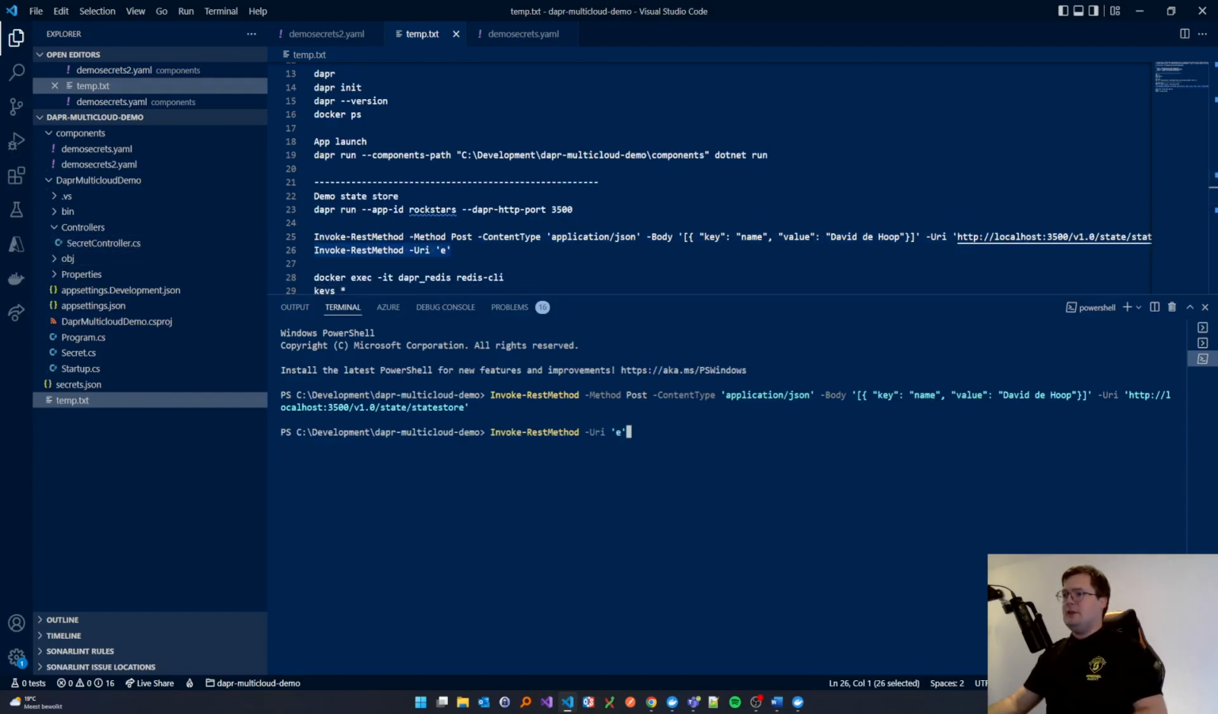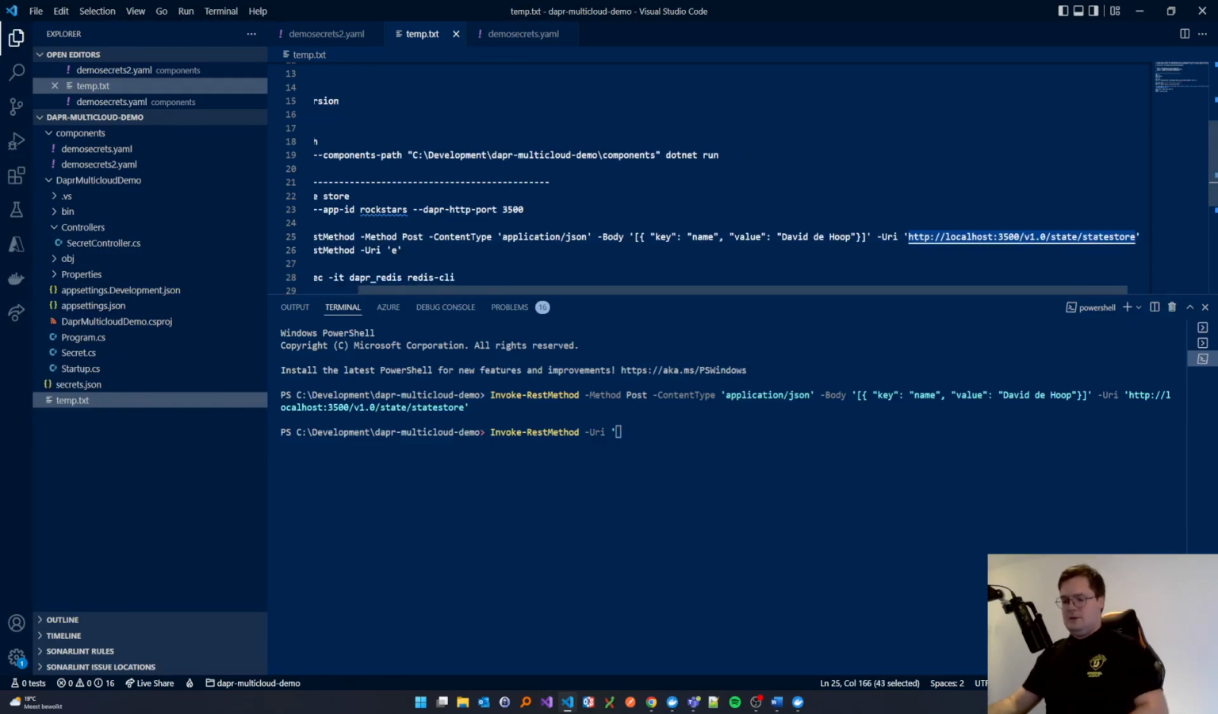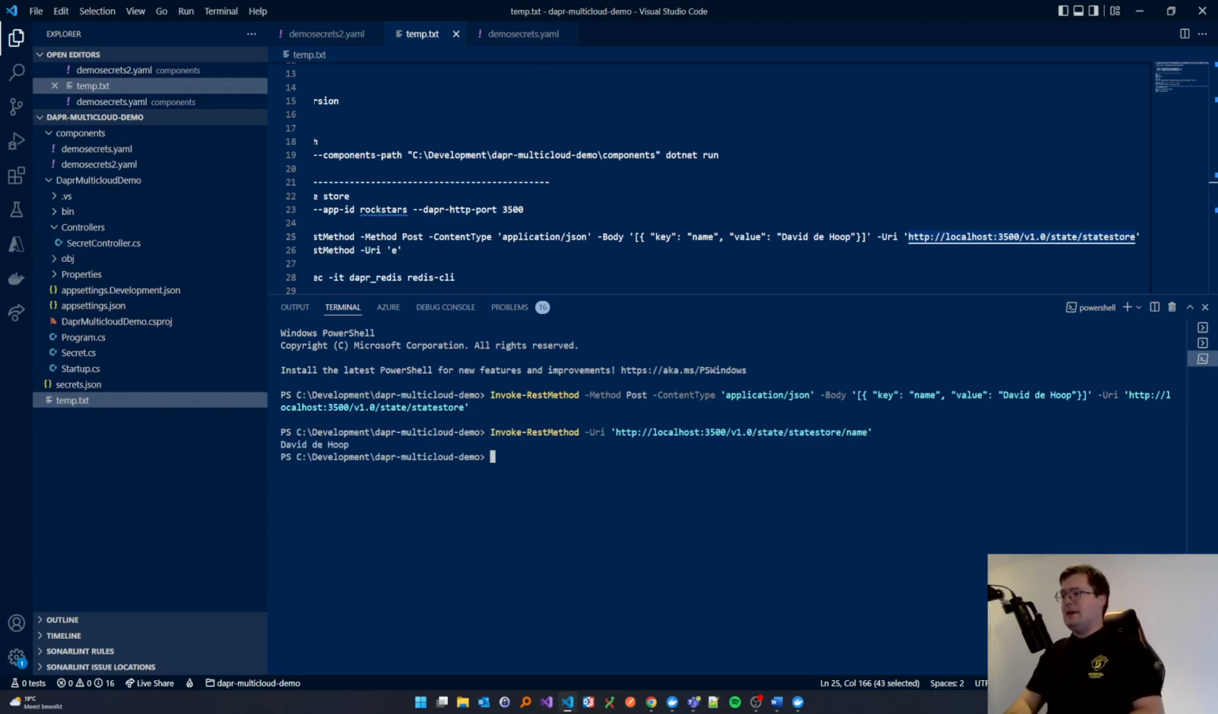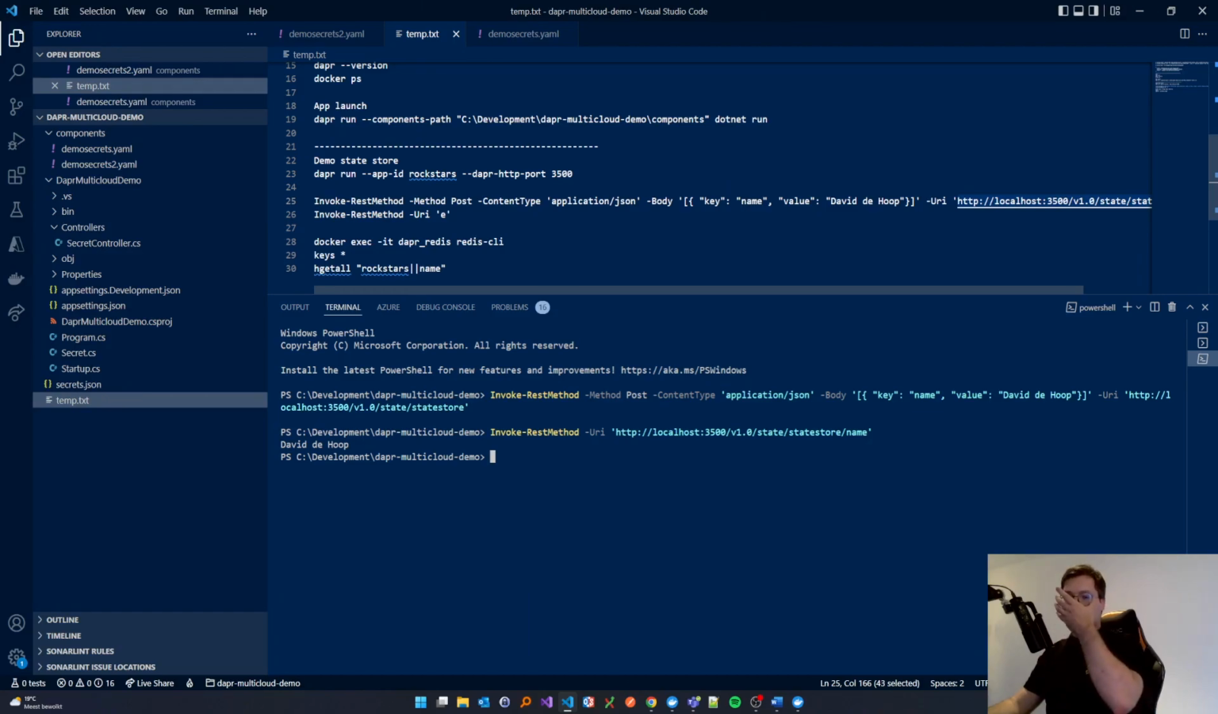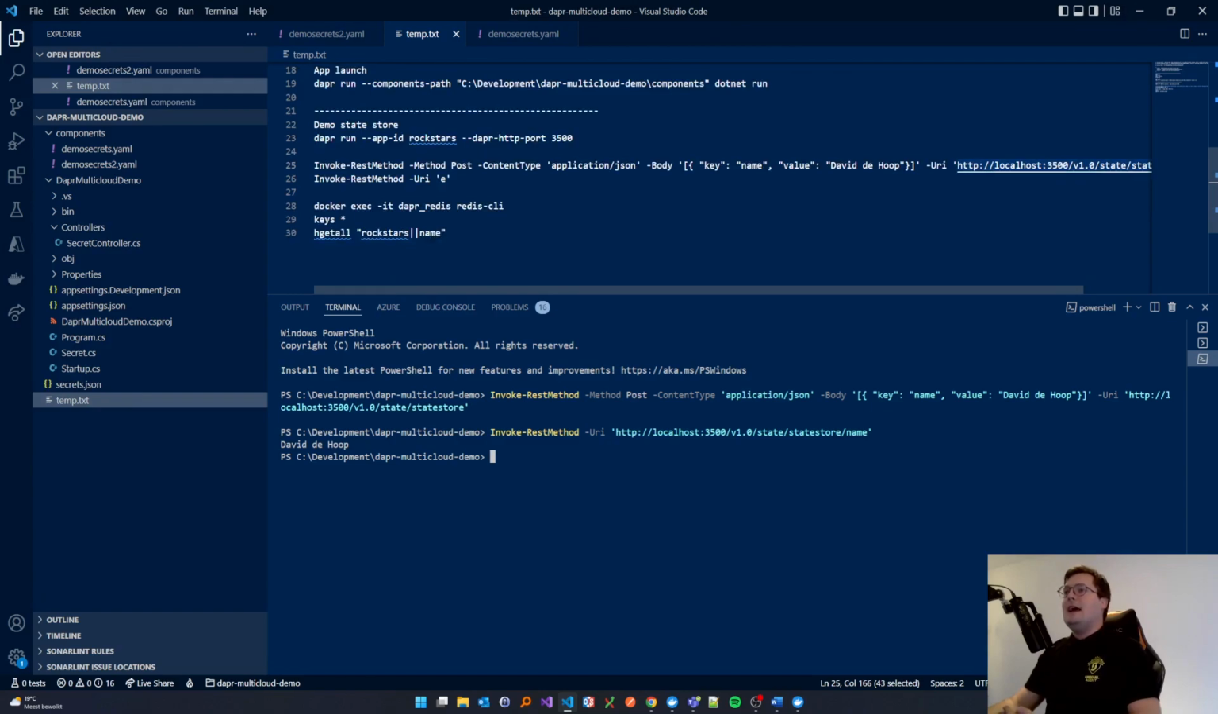So if I put this in here and I then put in the state store and I put in /name, it will come back with my name, which is fine. So I can now pass this on to some other service. Some other service can do some mutations on this, and it can actually update. So I can also do a put on this if I want to change it.